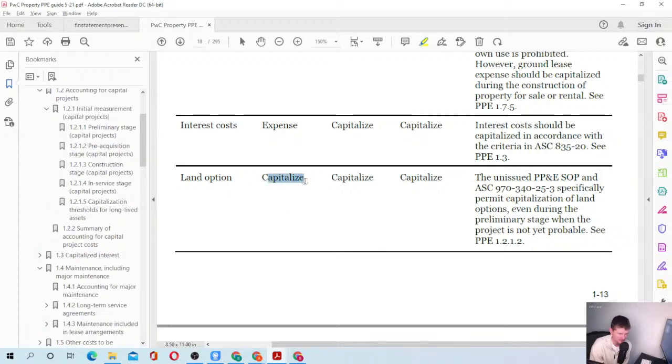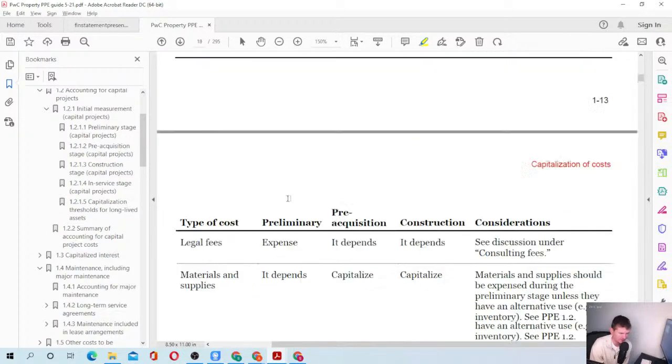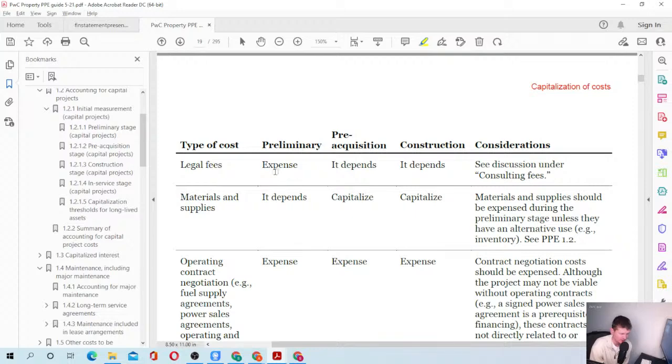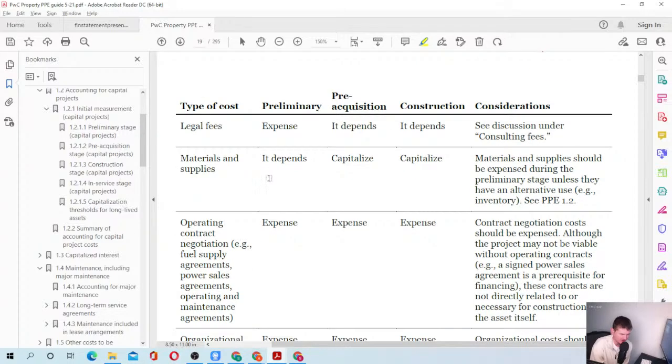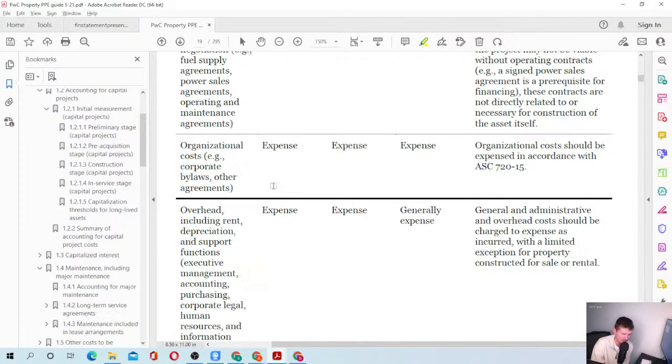Land option, so you capitalize it even on a preliminary stage. Materials and supplies, it depends, it's interesting. Okay, if they have an alternative use, you can capitalize those.